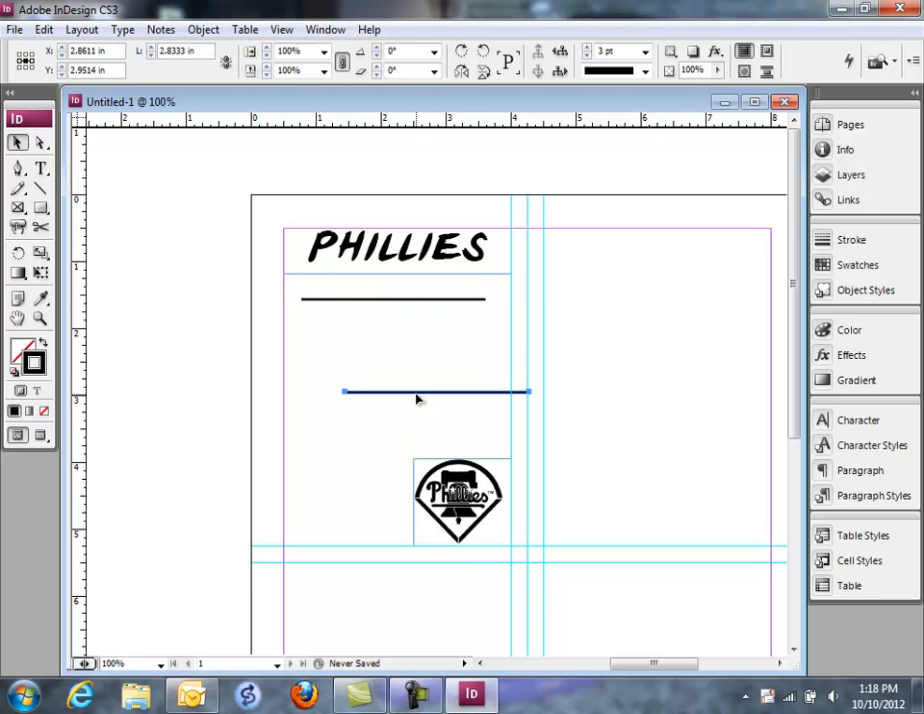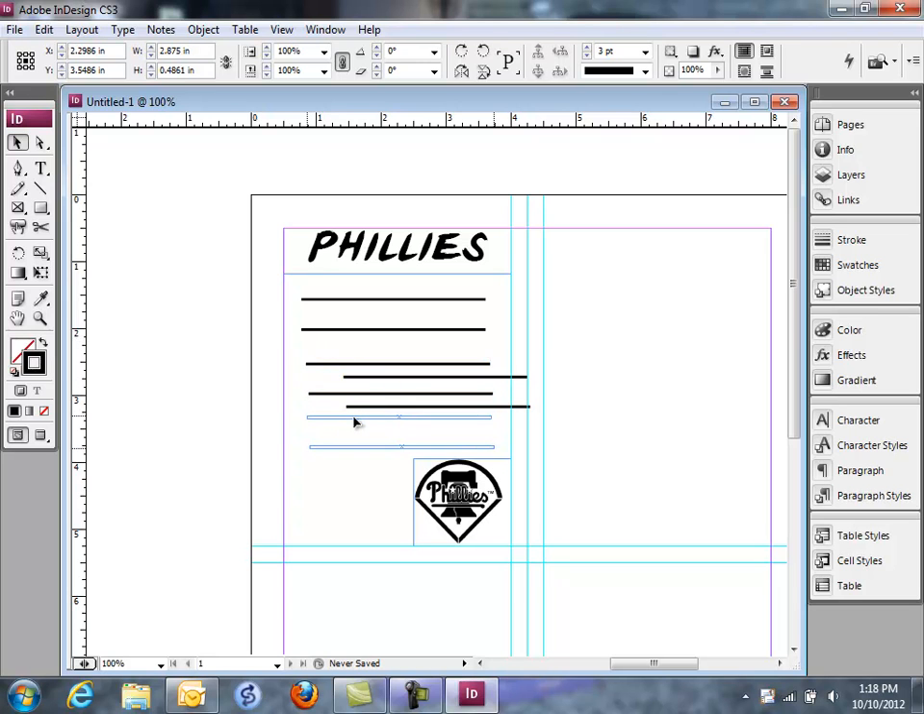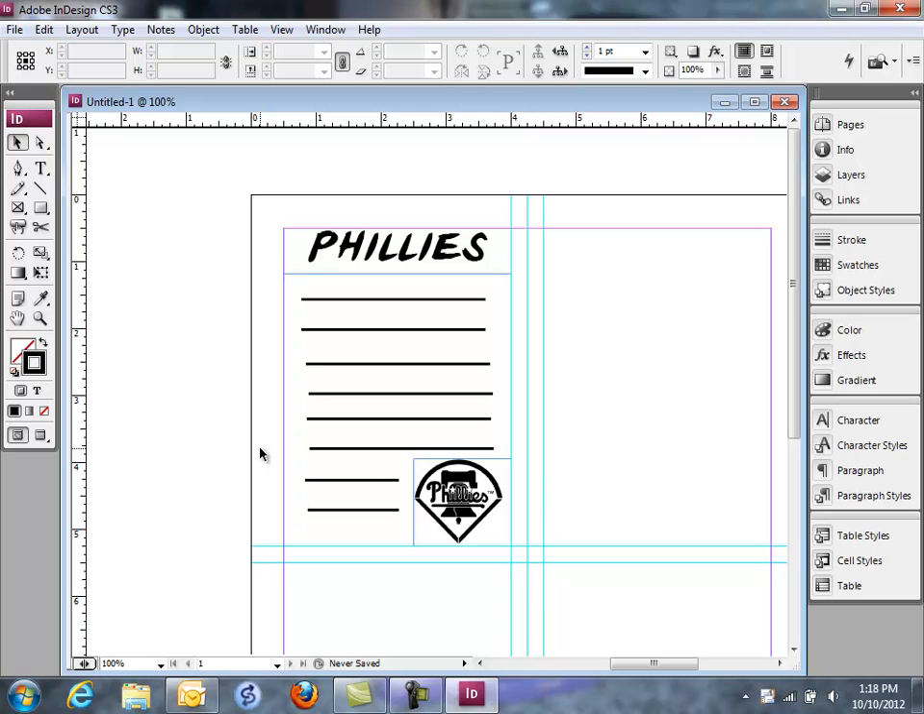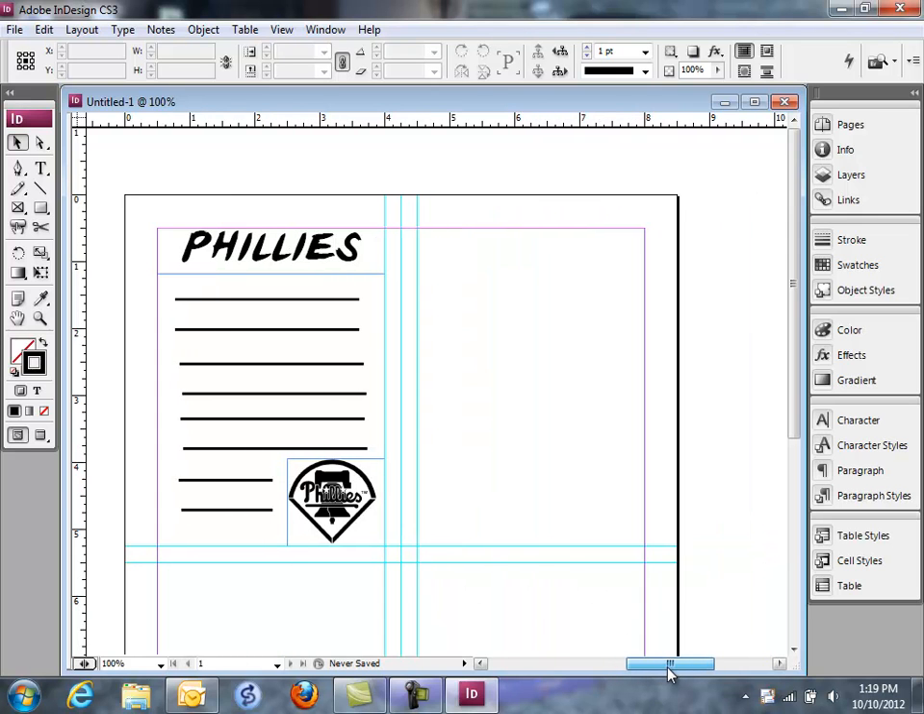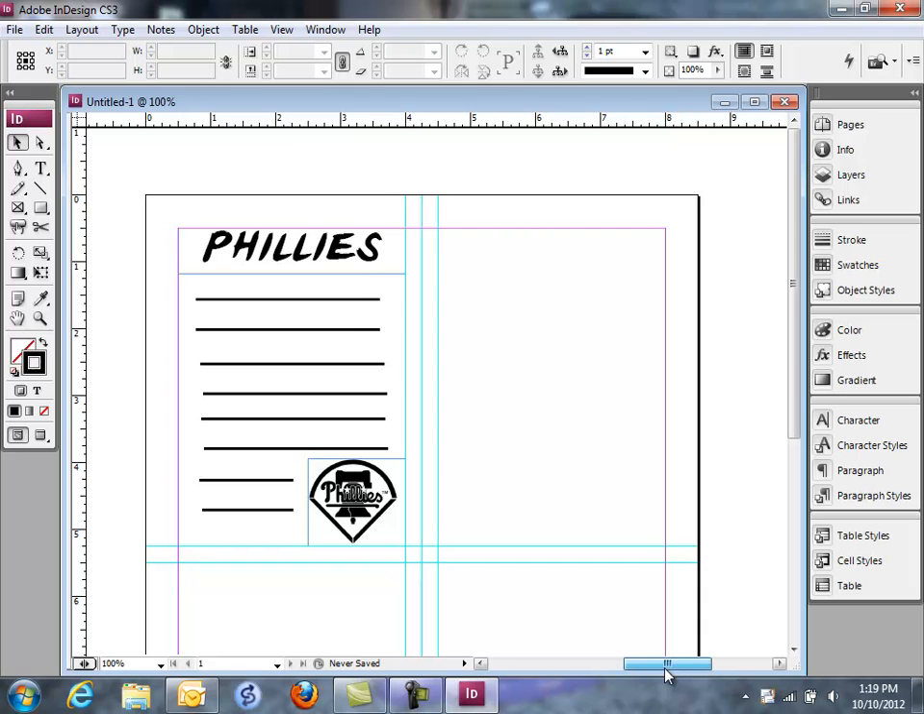And here I can just copy and paste these as needed in this area. I'm just going to shrink it down here. Something on these lines is how you lay out one notepad. You will actually be printing 2 notepads.